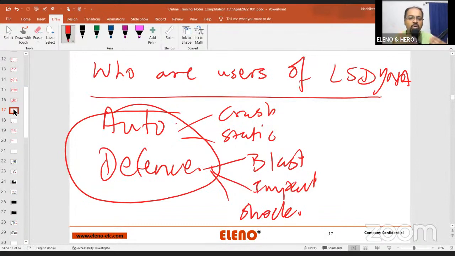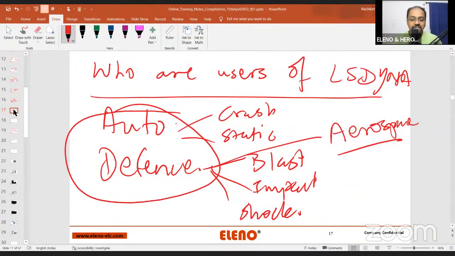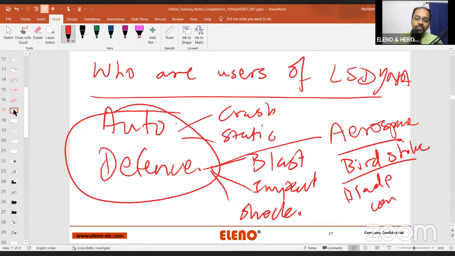So who are the users of LSDYNA? Automotive and defense. In defense, I will again go for defense aerospace or basic aerospace, where typically in the engines and the wing area there will be bird strike, which is an extremely important load case to be carried out and understood, and there is a blade contamination test. So you have automotive and defense. There will be crash analysis and static analysis, which you can do using LSDYNA. In defense, you will have blast, impact, shock, and in aerospace, you will have bird strike, blade contamination, etc.